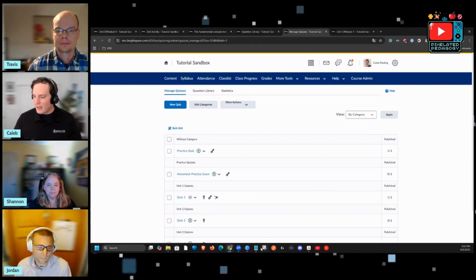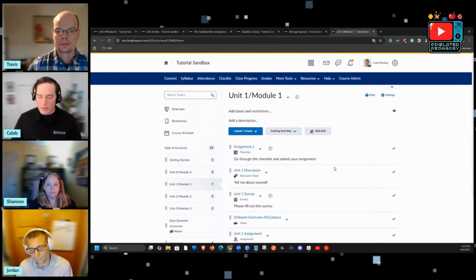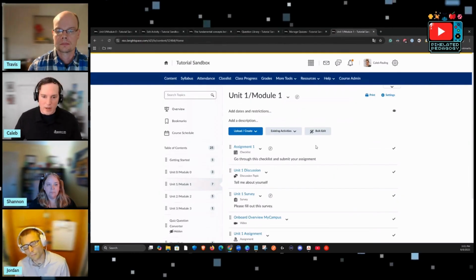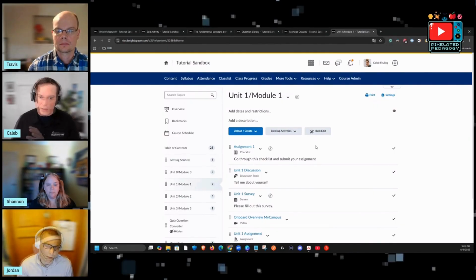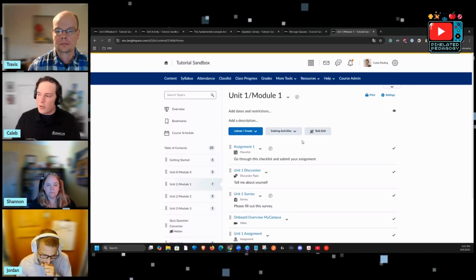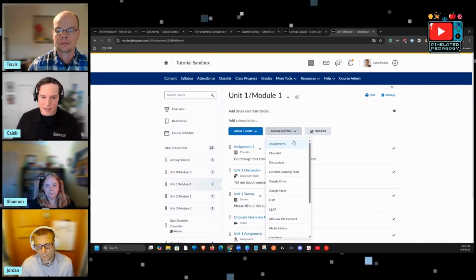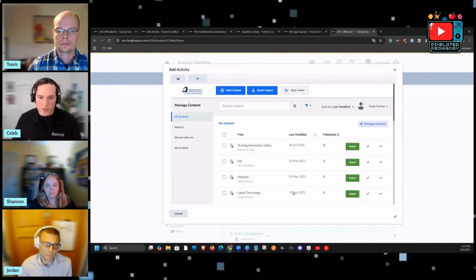And then the last piece I'll go over is going to be using H5P's new Smart Import feature. For those of you that don't know just yet, we actually have H5P integrated into our Brightspace instance. So all you have to do is go into your course, into the module of your choice, click on existing activities, and then select H5P. And that'll open up this window for you.